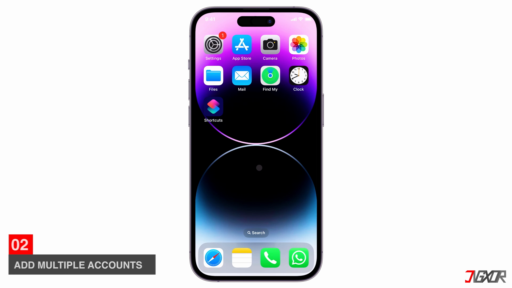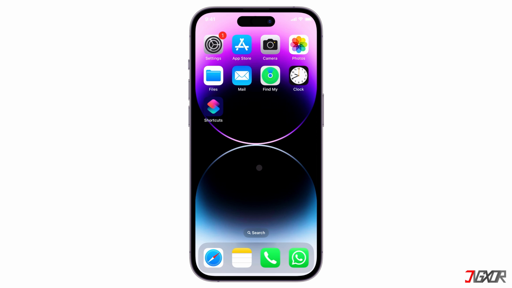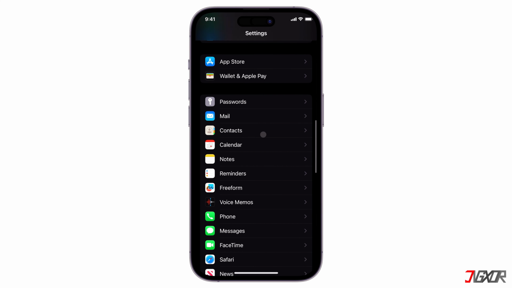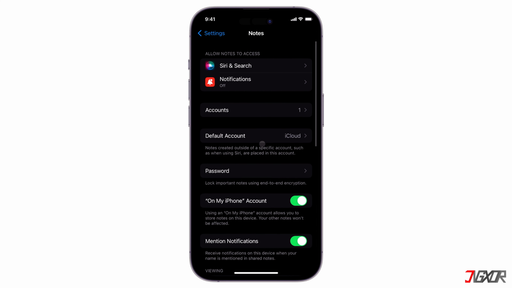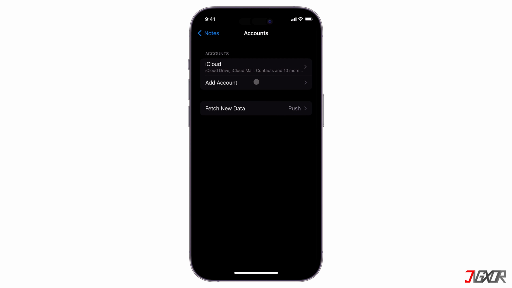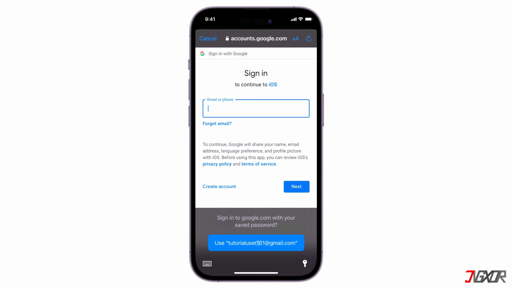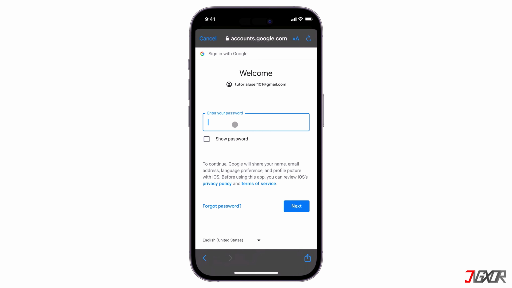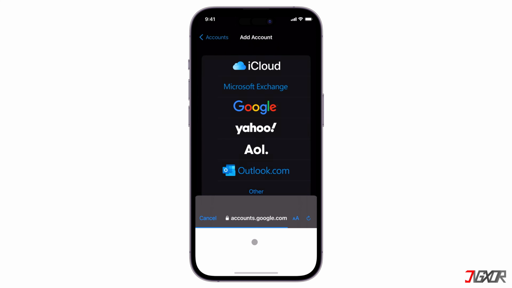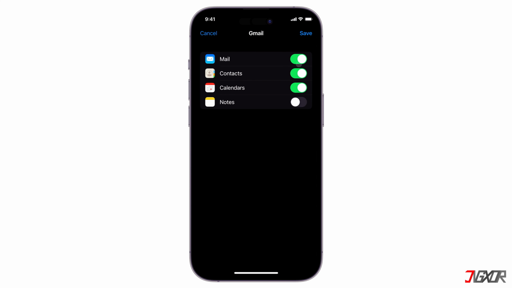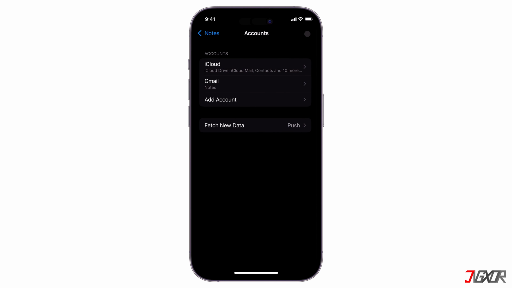You can also add other accounts from iCloud, Gmail, Yahoo, and more if you want to integrate your external notes and view them conveniently in one app. To add, open Settings and browse to the Notes configuration page. Go to Accounts and click Add Account. Select the appropriate email service and enter your account information. Once verified, toggle Notes to retrieve the data from your account and sync it with the Notes app.